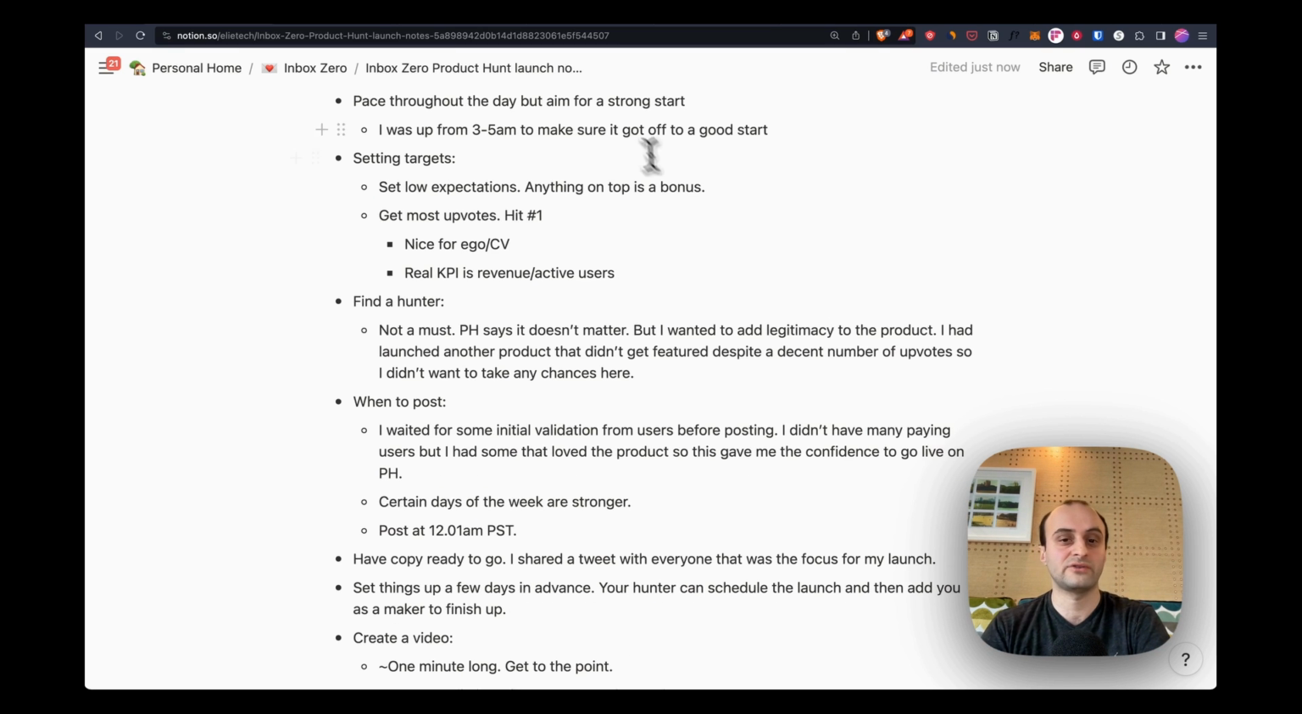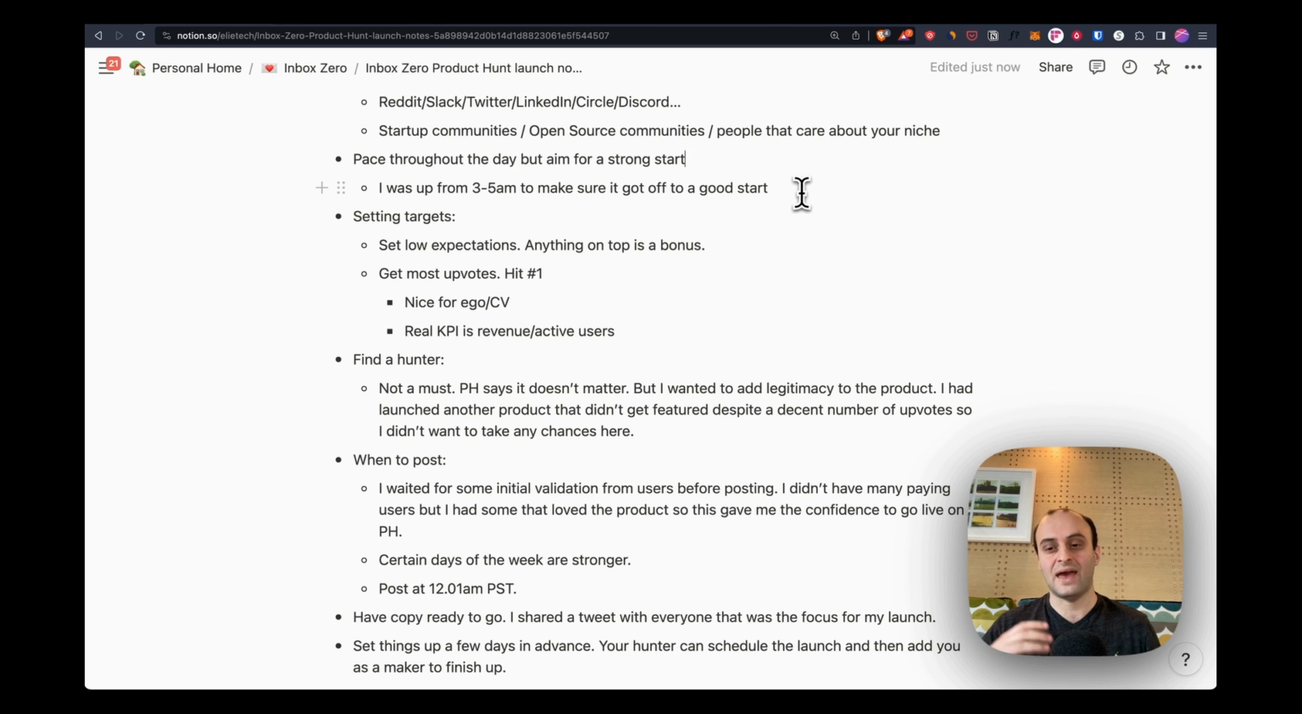Aim to start strongly. The day starts at 12 a.m. Pacific time or San Francisco time. For me, where I am right now, that meant I was starting at 3 a.m. So I set an alarm. I woke up. I was up for 2 hours. It wasn't the best night, but it allowed me to get off to a strong start. And once you've got a strong start, you'll be featured near the top. And then the rest of the day will just continue to go well for you.